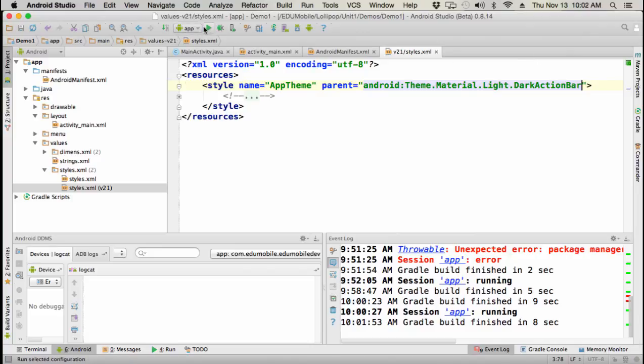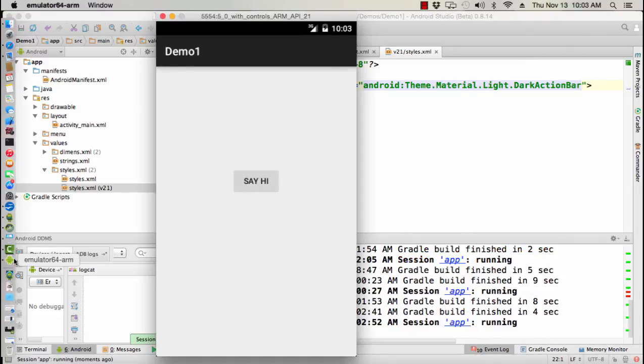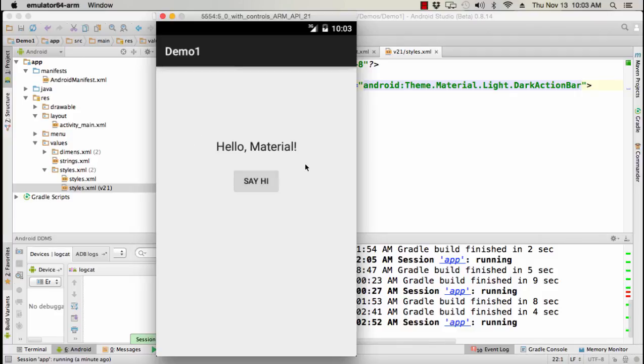Finally, we'll try the material light dark action bar style right there. Save that and run again. So here's material light dark action bar. Again, white background, black text in the activity itself with a dark action bar with white text in the action bar. Again, when we press the button, we get Hello Material in black text against the white background. So these are the default material styles. There are three: theme material, theme material light, and theme material light dark action bar.